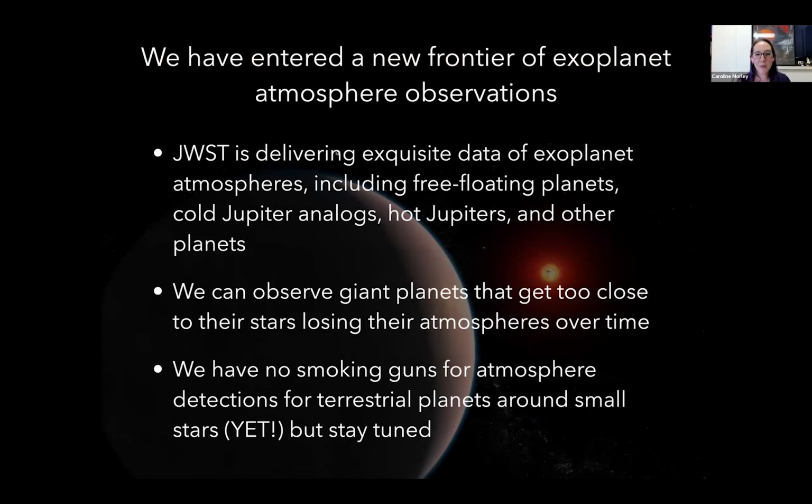And so we're able to get this really nice data of all kinds of exoplanets, including these free-floating planets that I showed you. We're getting towards planets in our own solar system, our cold Jupiter analogs. Also, a bunch of other exotic planets that are nothing like the planets in our own solar system. We're able to do cool stuff from the ground too, and I showed you some of those results from the Hobby-Eberly Telescope here in West Texas. And we have no smoking gun evidence yet for atmosphere detections for these terrestrial planets, but we're working really hard on it. There's lots more data coming, so stay tuned to see what we find in the coming years.